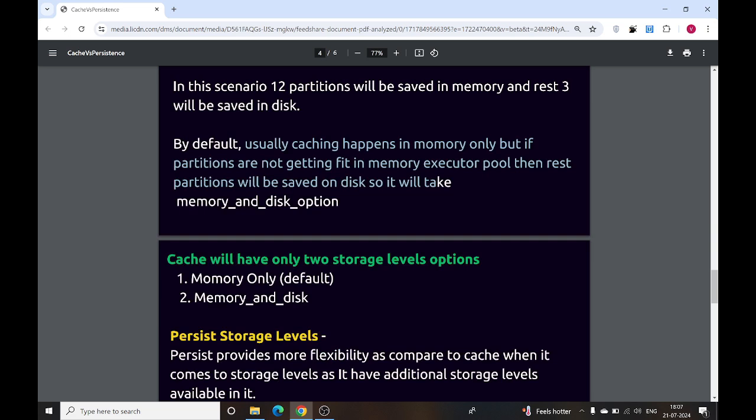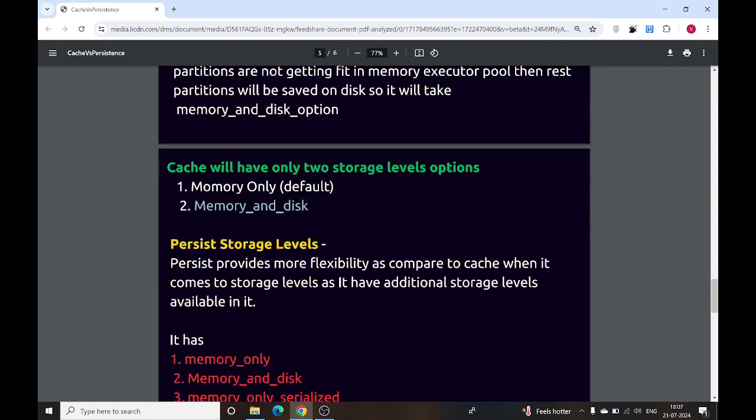So cache will have two options. One will be memory only, that is going to be the default. If partitions are not getting fit into the executor memory pool, in that scenario we are going to save the remaining partitions to disk. So in that scenario we are going to pick the second option, that will be memory and disk. Persist is also going to do the same thing.